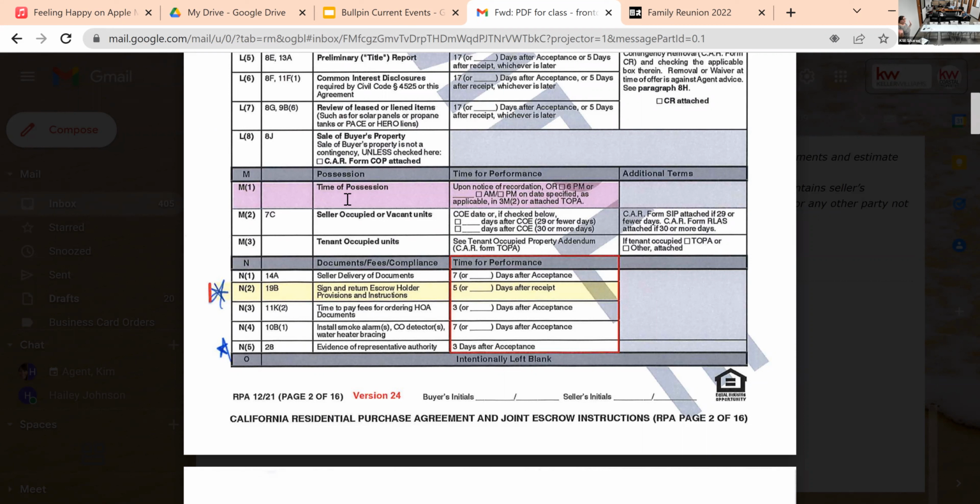So I do put in here that it's upon notice of recordation. That's something that's new, that's changed. It used to be at closing at 6 o'clock or 3 days after. If those dates are in there, then just make sure that I know as well, and that all that's marked and completed.